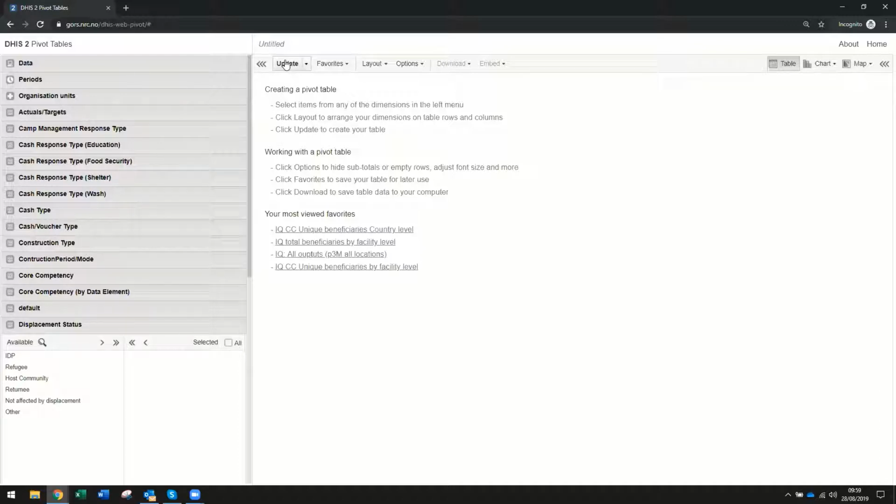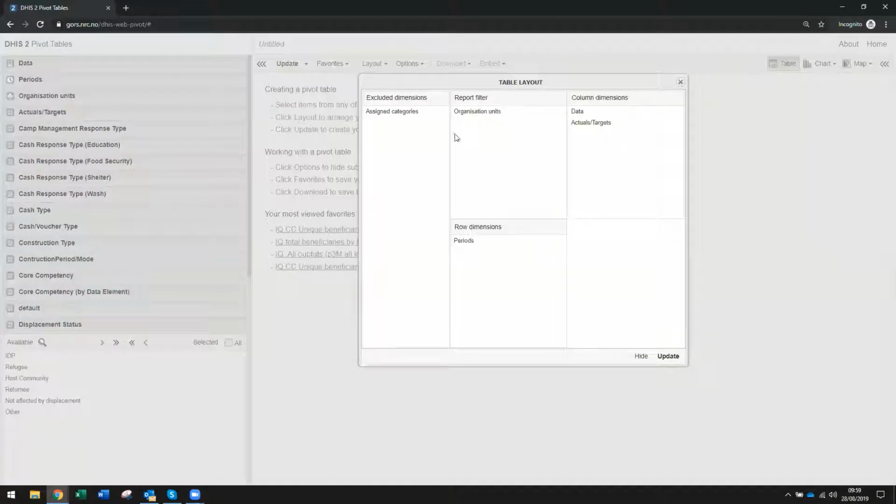I can click on update, or I can work a bit on the layout and options. If we open the layout, here you'll see how the table will appear. So report and filter will be on the top, and in this case I have organization unit in the report filter. It means that it will add up the data for each one of the offices. It will give the country data actually, because it will be adding up. But I chose it to be different offices because I want to see the data by office. So I have to move it.